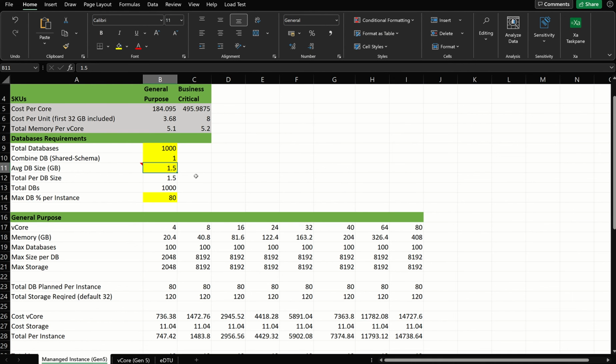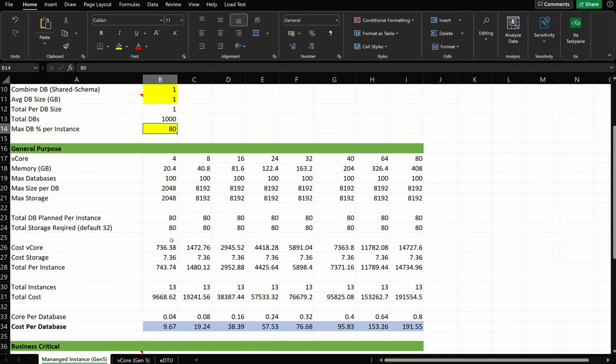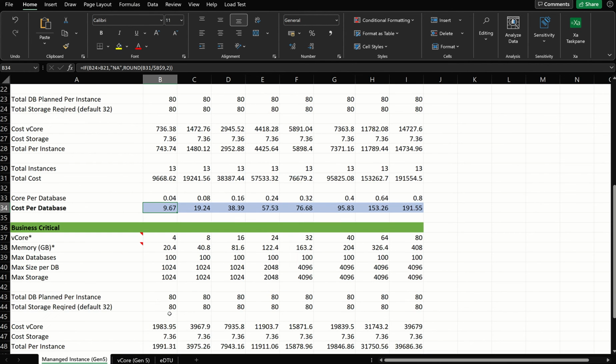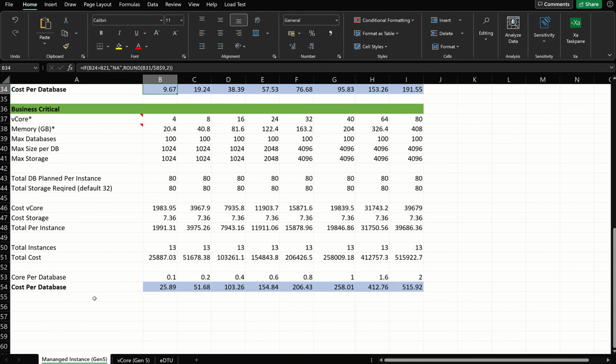Then what's my average size per database? So I would say, hey, it's 1 gig. And then that will do the rest of the calculation. You can choose how much capacity you want to fill in as well, right? So for example, I would say, hey, keep 20% of space free on the server. So based on that, it will automatically go and do calculations. It will say, hey, for general purpose, it will cost you roughly 67 cents per database, and then if you look at business critical, it will do the same. It will tell you, hey, cost per database is going to be $25.